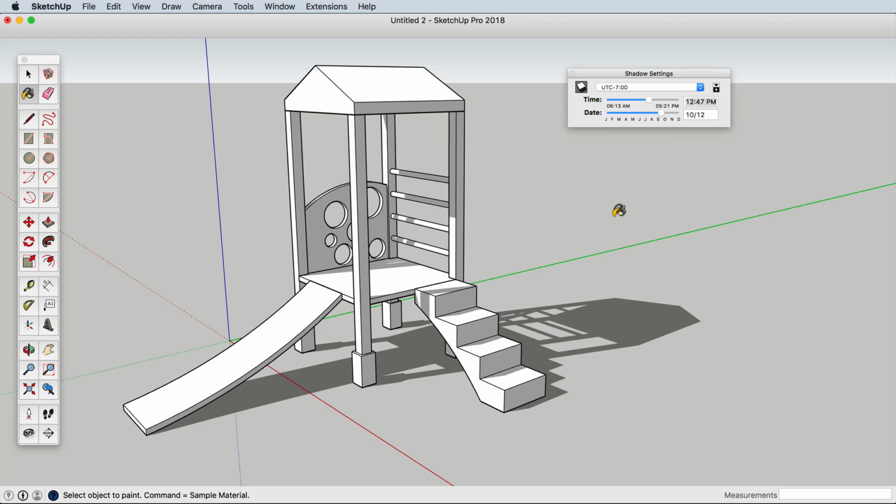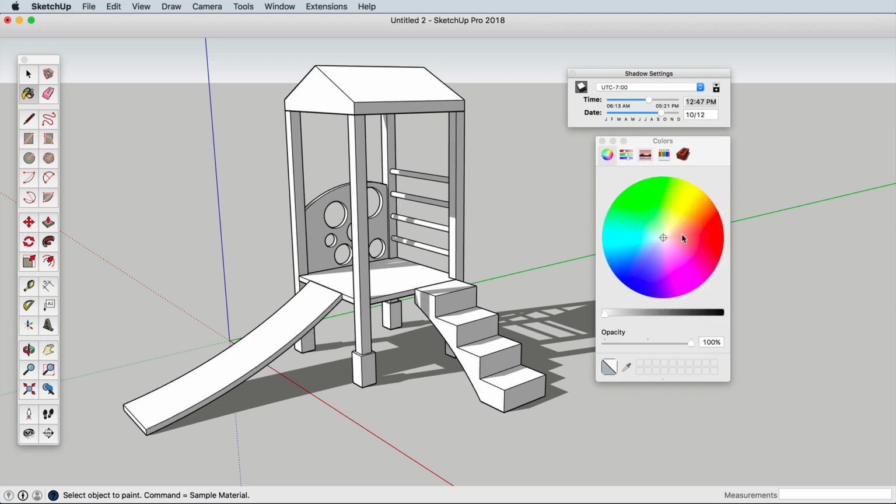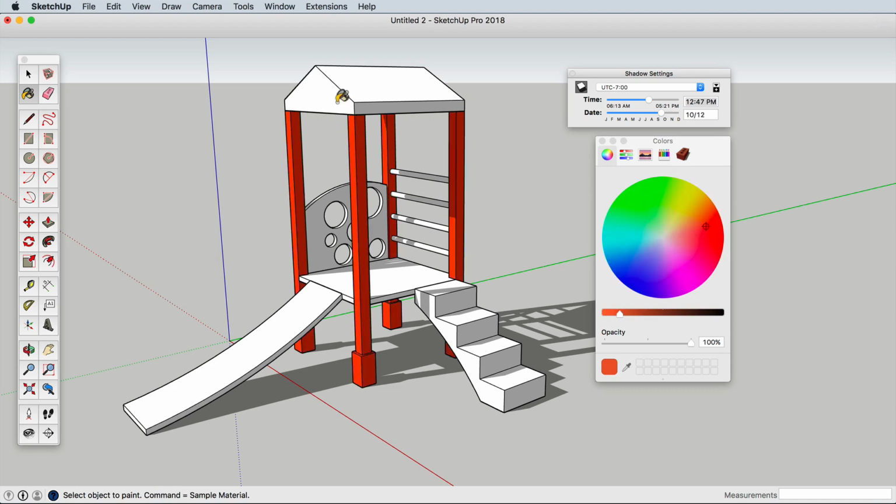Adding some color is easy. We'll use the paint bucket tool to access materials in SketchUp. The materials dialog box looks different on Mac and PC, and we'll cover it in more detail later. For now, just select any color or material, then paint it on a group in the model, and add more colors as you'd like.